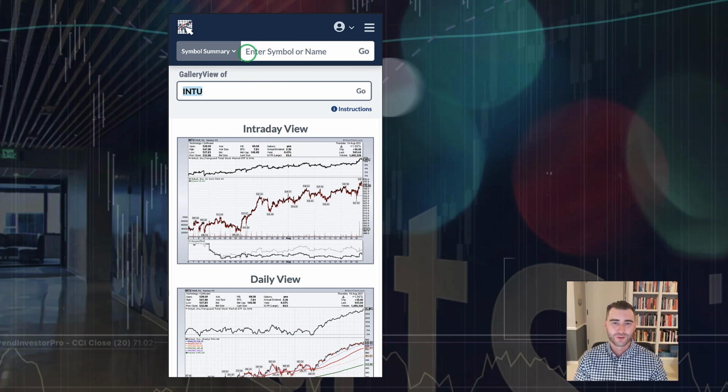the GalleryView tool. So what we do with the GalleryView tool is we take a single symbol and we view that in multiple different time frames. We put all of those different charts on the screen at one time, stacked on top of each other. And again, everything is mobile responsive. So everything gets scaled down to fit your screen.